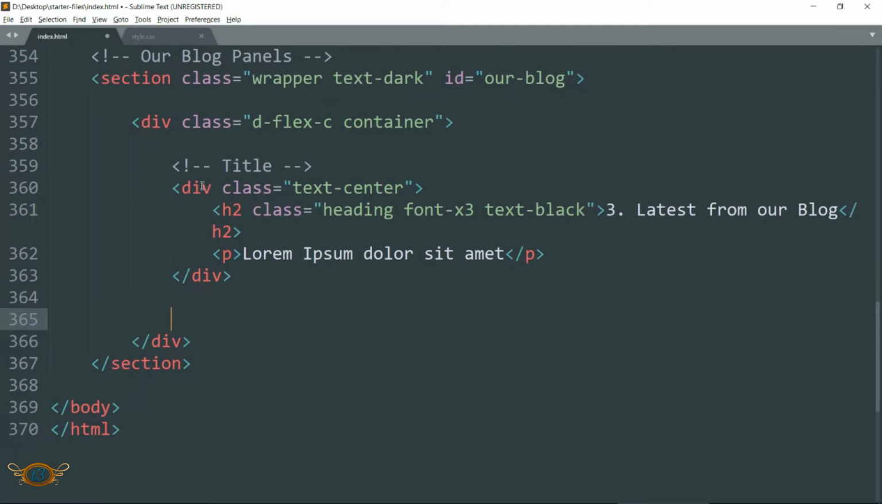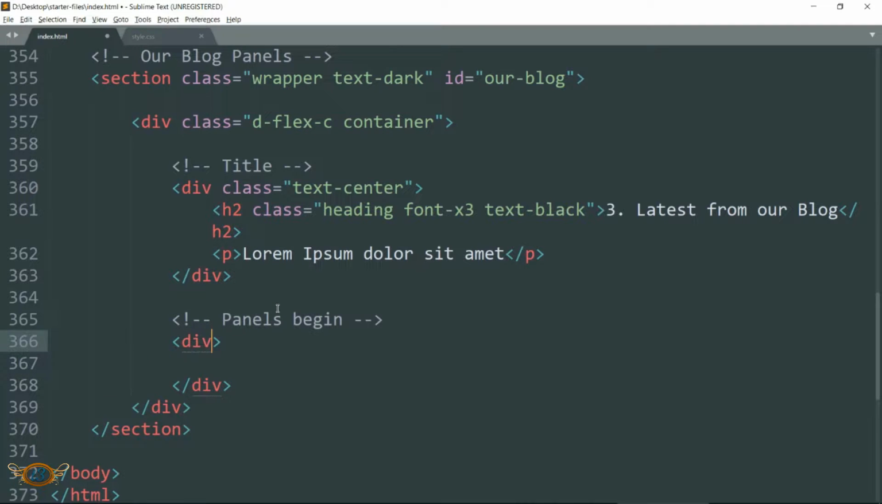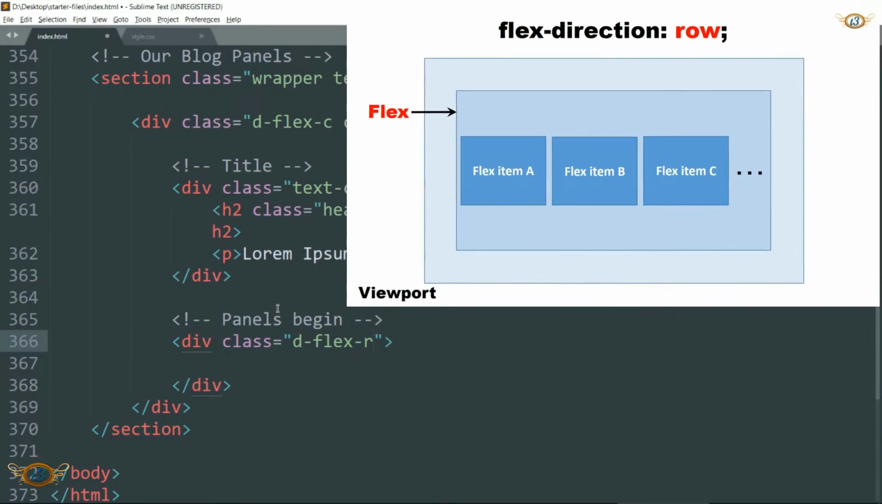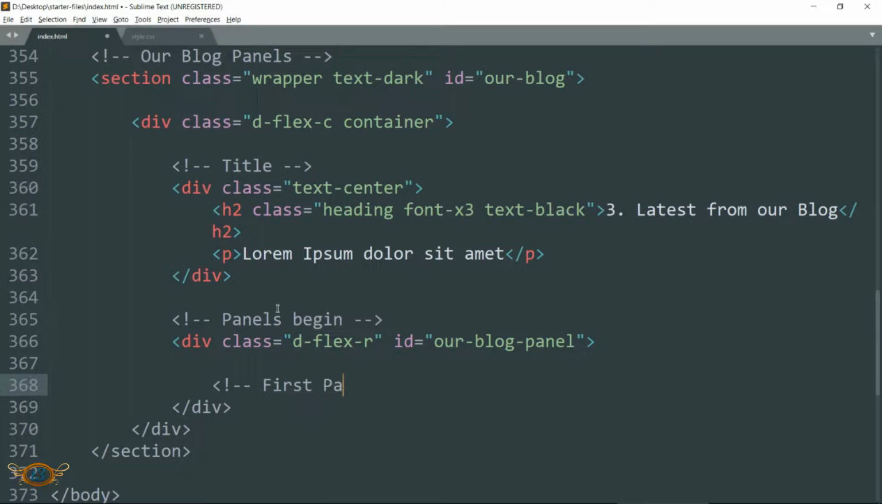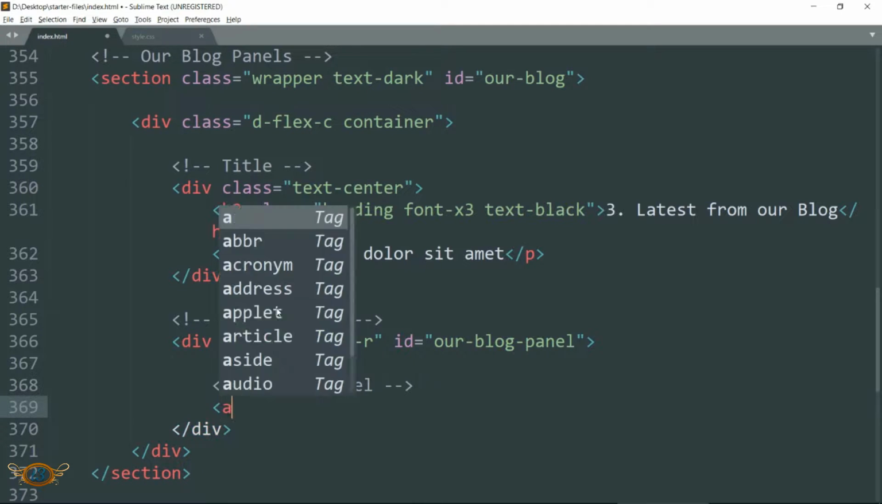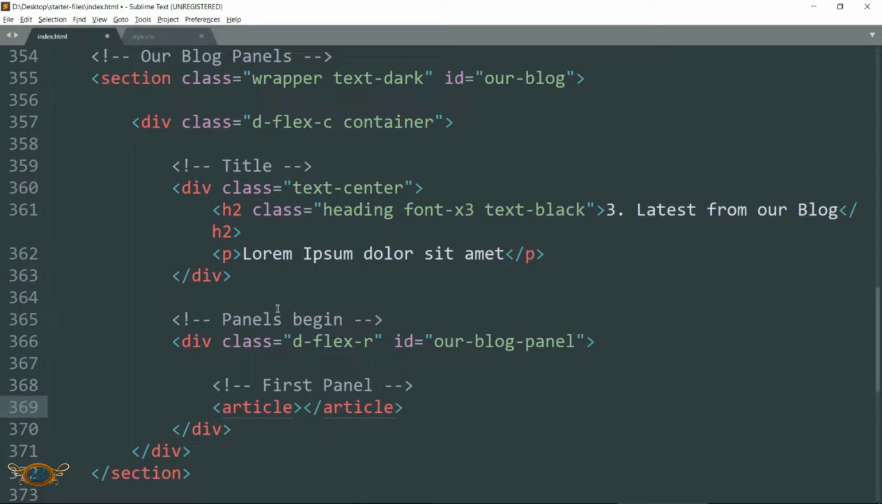So get outside the div which contained the title and create a new div. This div will enclose the panels. Then class d-flex-r to align the panels in one row but in different columns. Then let's give ID. Then let's begin with the first panel, and we are going to define these panels within one article tag. So one article tag will define one panel completely.